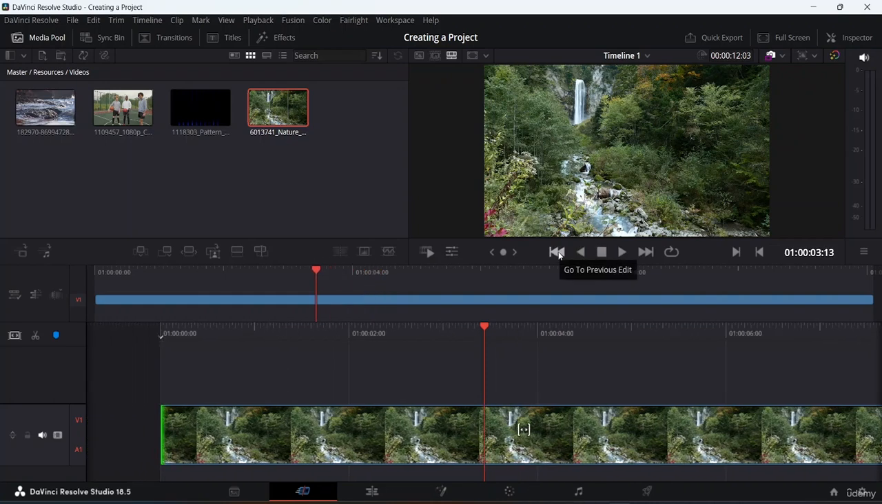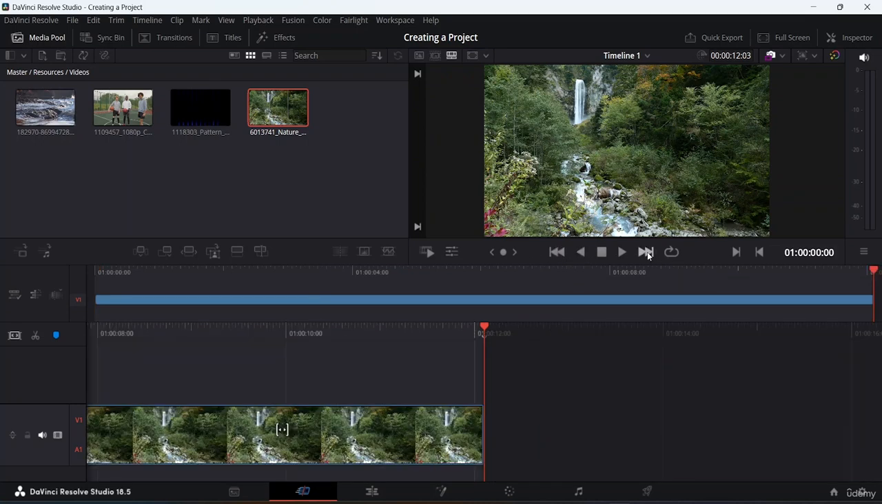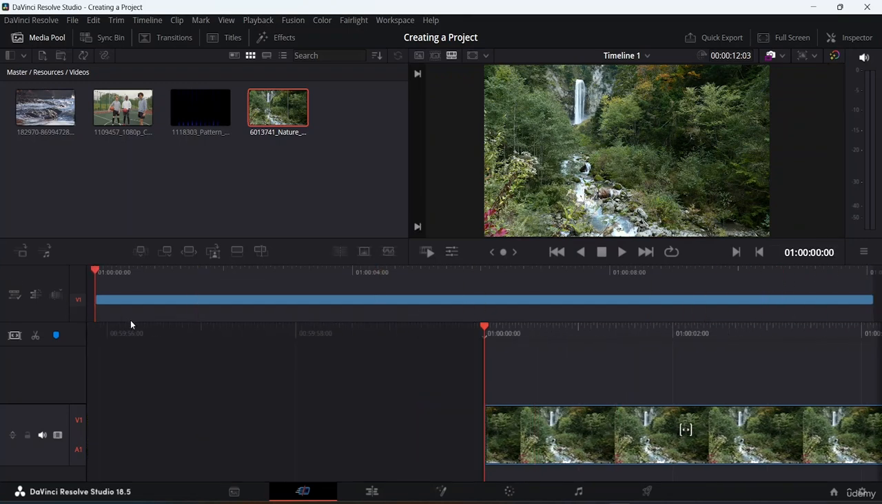If you want to go back frame by frame or to the start, you can come here and directly go to the start point. And if you want to go to the end point, you can come here and go to the end point itself if you want to trim anything. Now let's say you want to import multiple footages. Of this particular video, I want only 12 seconds, which I have already cut and put.